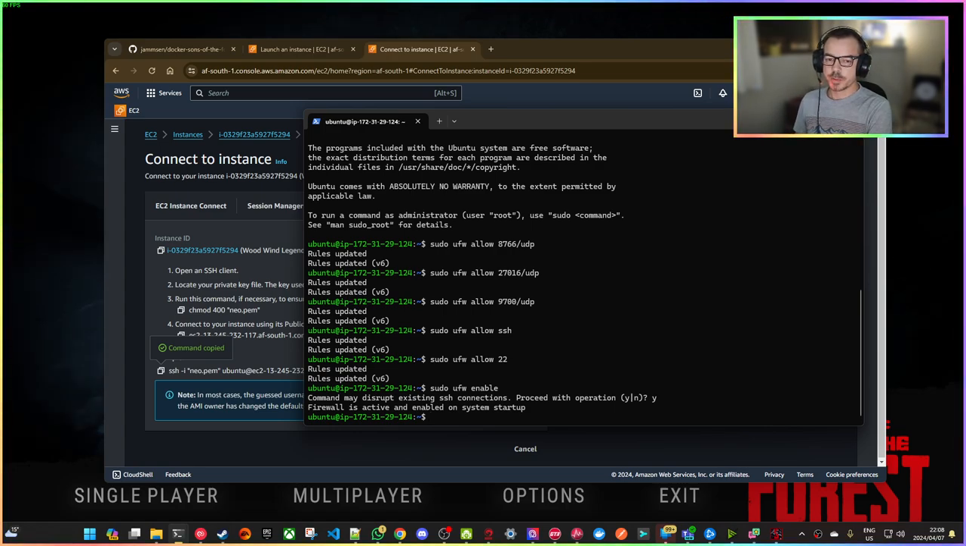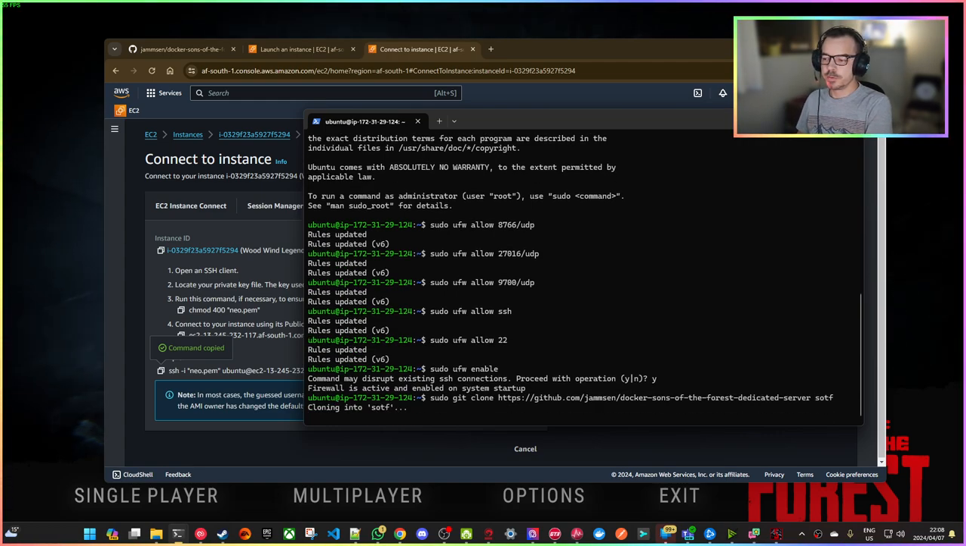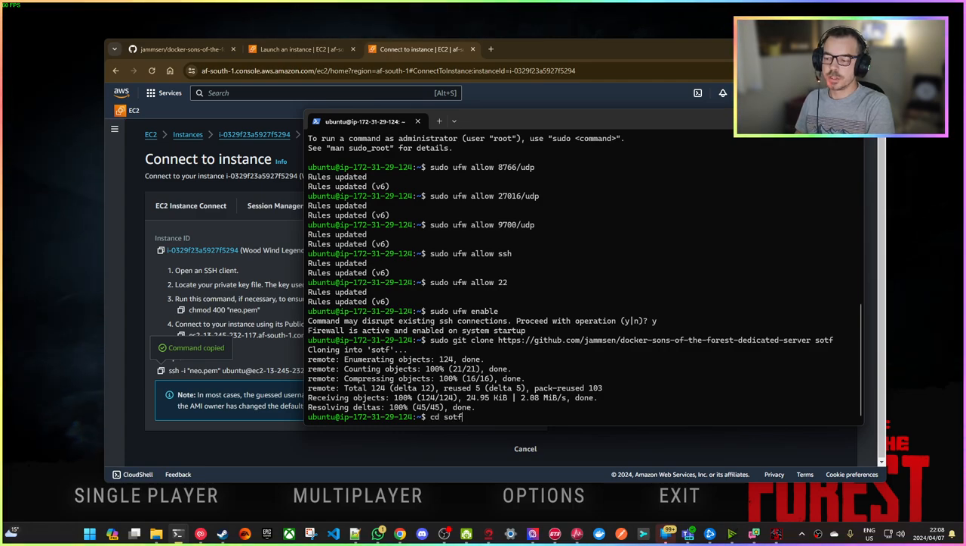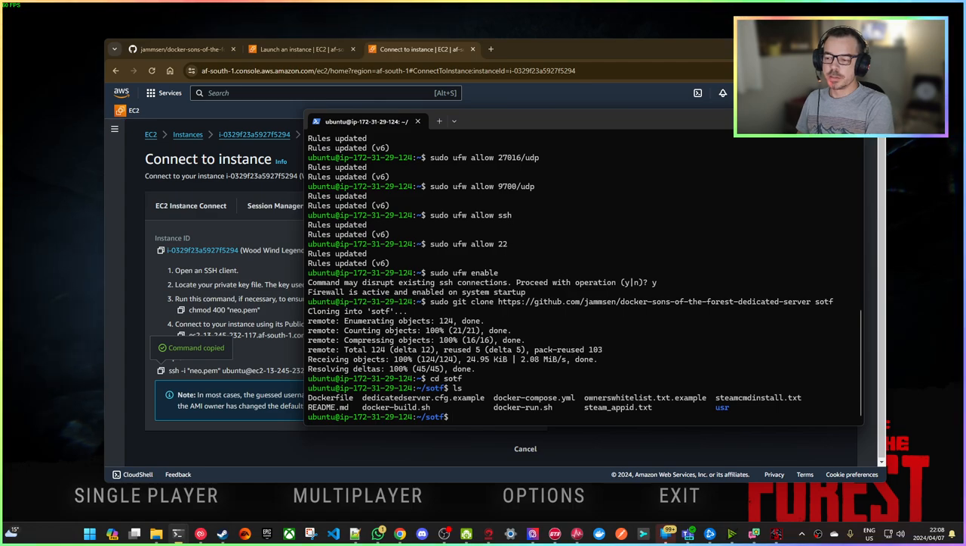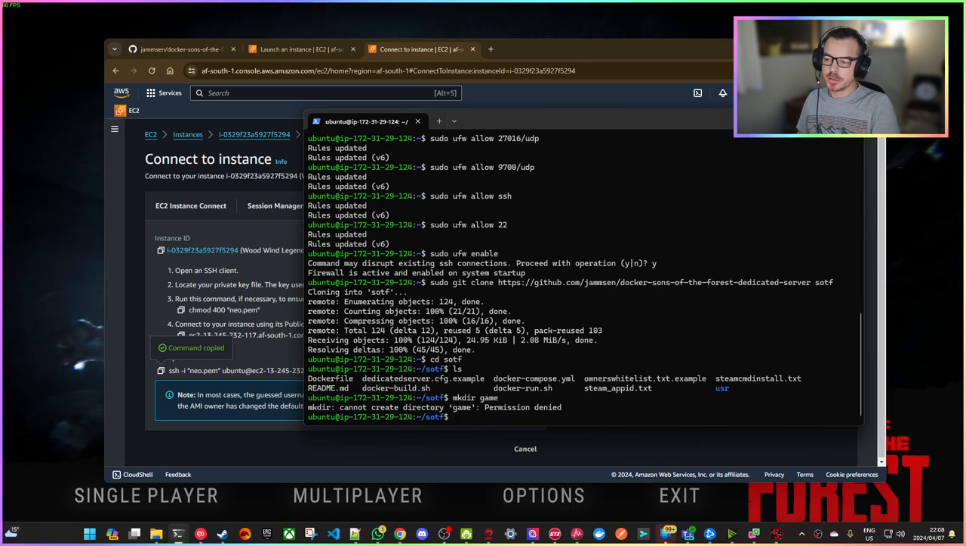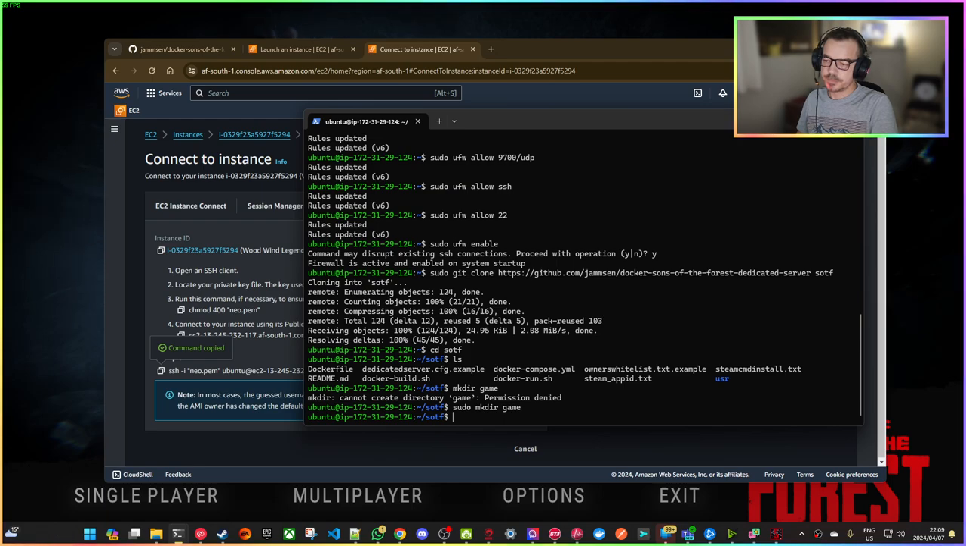Great. Next up, you want to pull the repository, which I'm going to link in the description. If you're going to use Docker itself, you don't need this repository, but you can use it for Docker Compose or to see how it works. So git clone into the folder of your choice, then change into that folder. There's the repository's contents. Then you want to create two folders in here. The first one is called game, and the second one is called steamcmd.